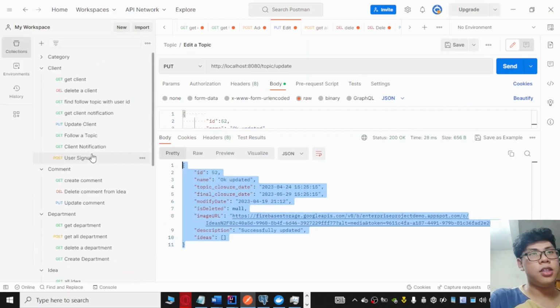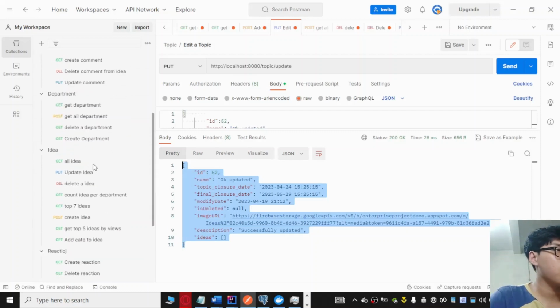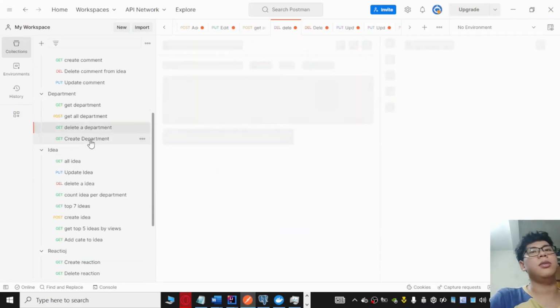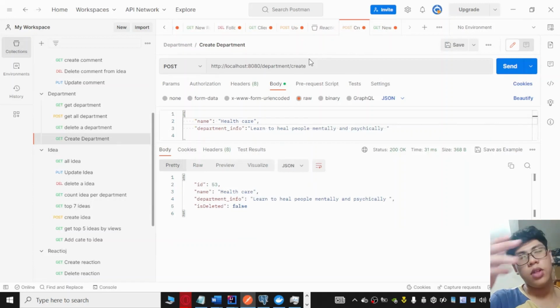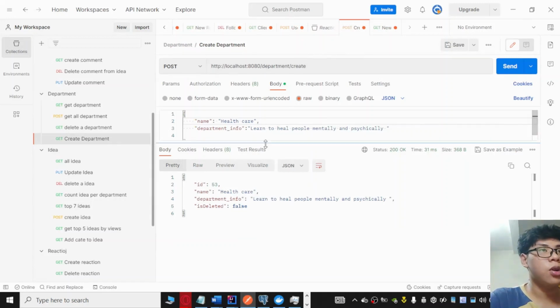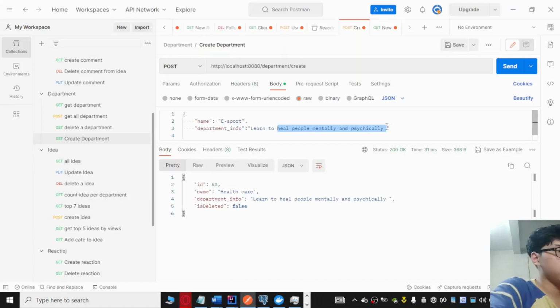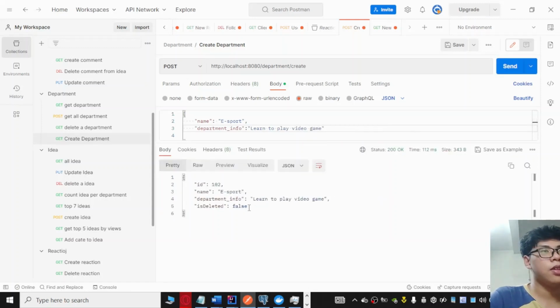And just like the topics, admin can also create a department with this create department API. So we're going to create a new department called eSport, and learn to play video games, and hit create. As you can see, this department has been created successfully.